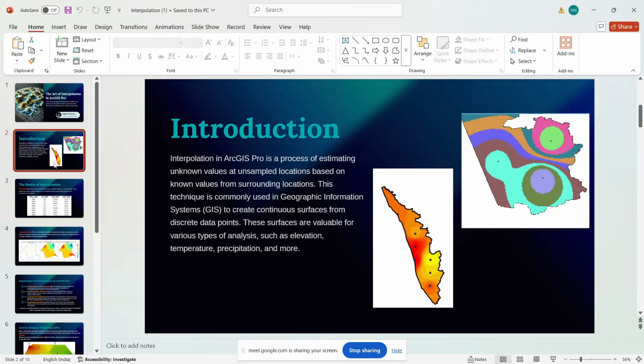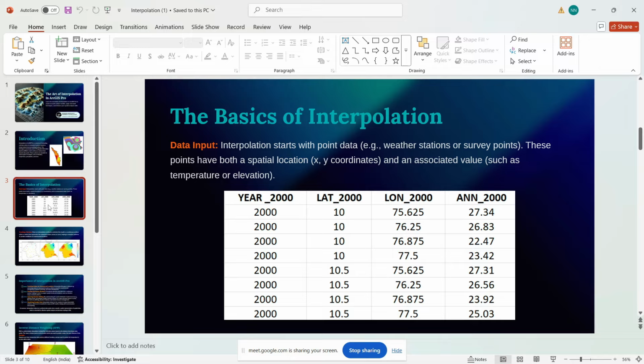The basic of interpolation is data input. That is, interpolation starts with point data, for example, data that has been collected from weather stations, and these points must have spatial locations like XY coordinates and also associated values like temperature and elevation. I have given an example of data input which includes year, lat, long as well as the annual value. Annual, it is a temperature. It's data of temperature, so annual temperature of the year 2000.